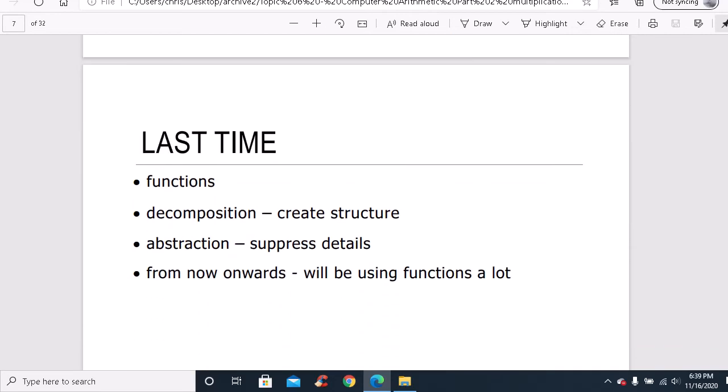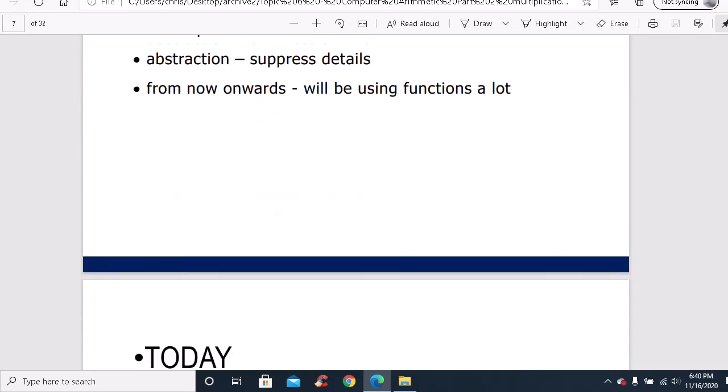Just summarising what we did last time in Python, we looked at functions, and that's an area of particular importance. We're going to use functions quite a lot. We spoke about decomposition of a program in order to create a structure for the program. We looked at the importance of abstraction, where we can conceptualize something effectively by suppressing inessential details of what we're modelling or trying to represent. So from now onwards, we certainly will be using functions quite a lot.